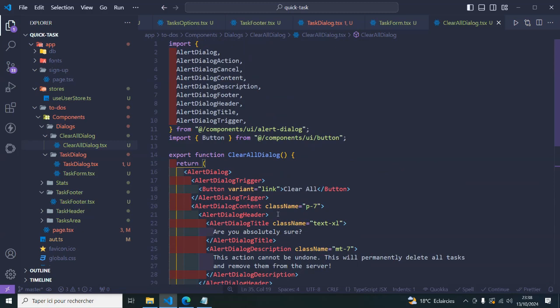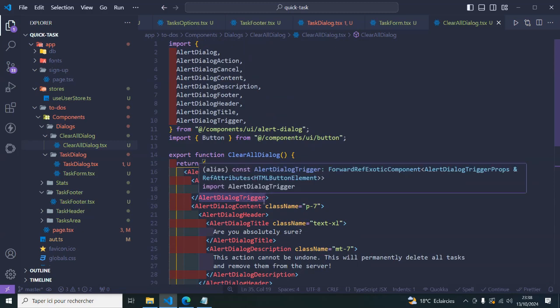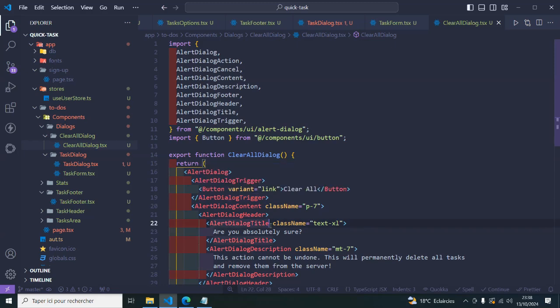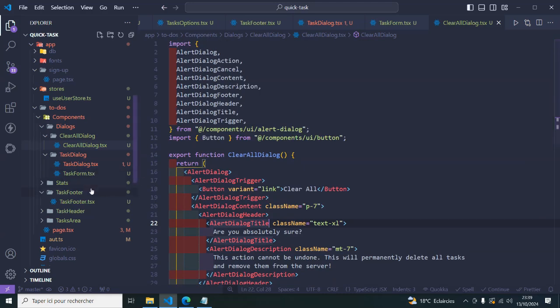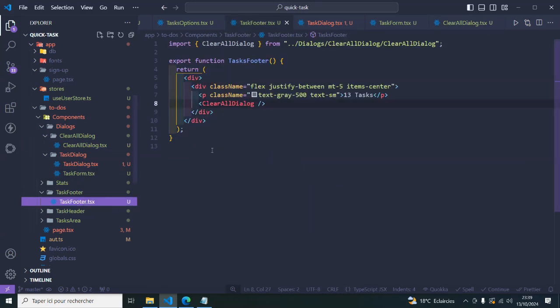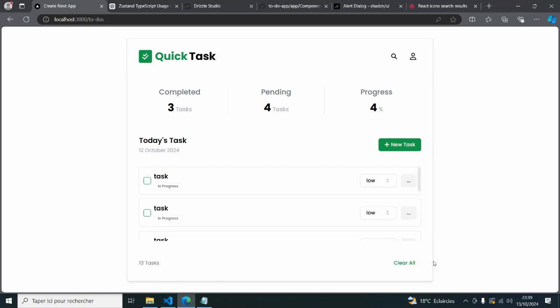So basically, after a while, we are going to update all of these components when we start making the tasks functional and working with data. So for now, that's the raw code of this. And finally, what you have to do is go to the task footer and import the clear all dialog component that we added, just to be able to add the trigger of the dialog down here.